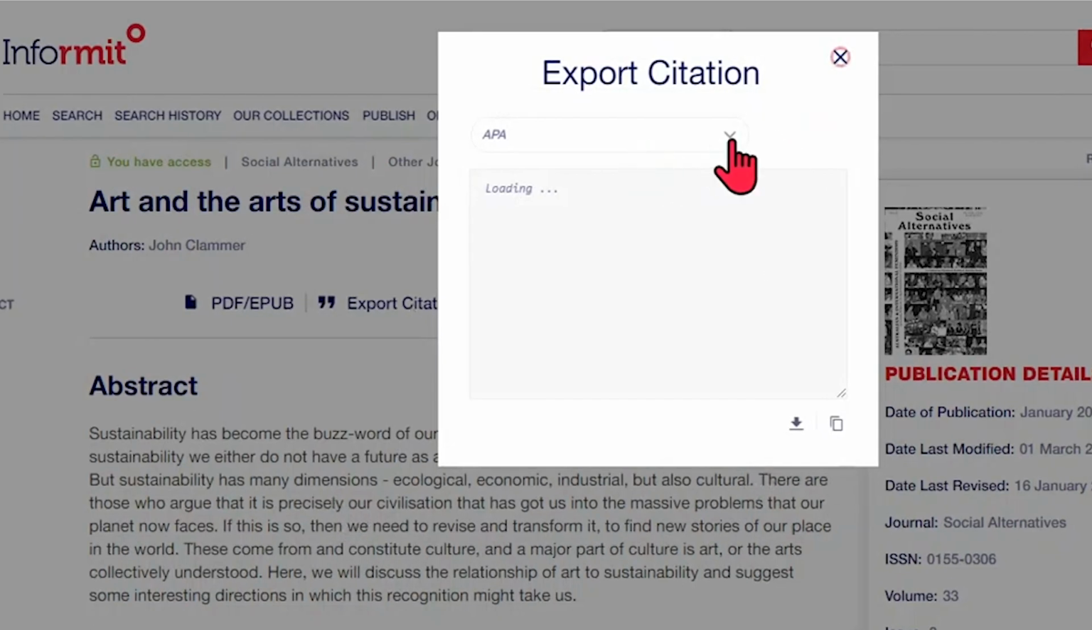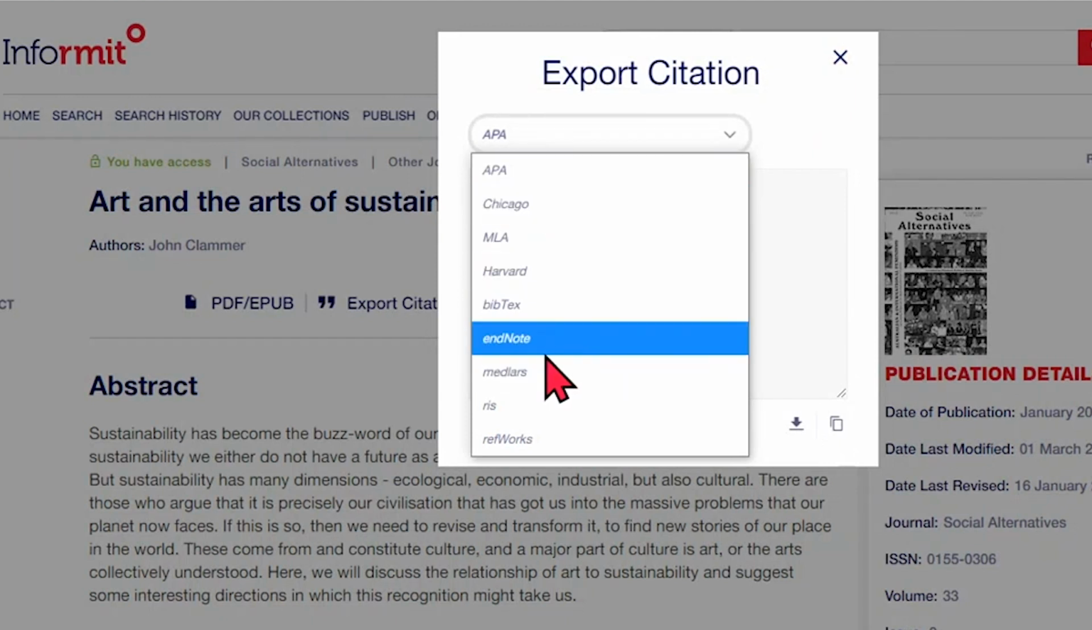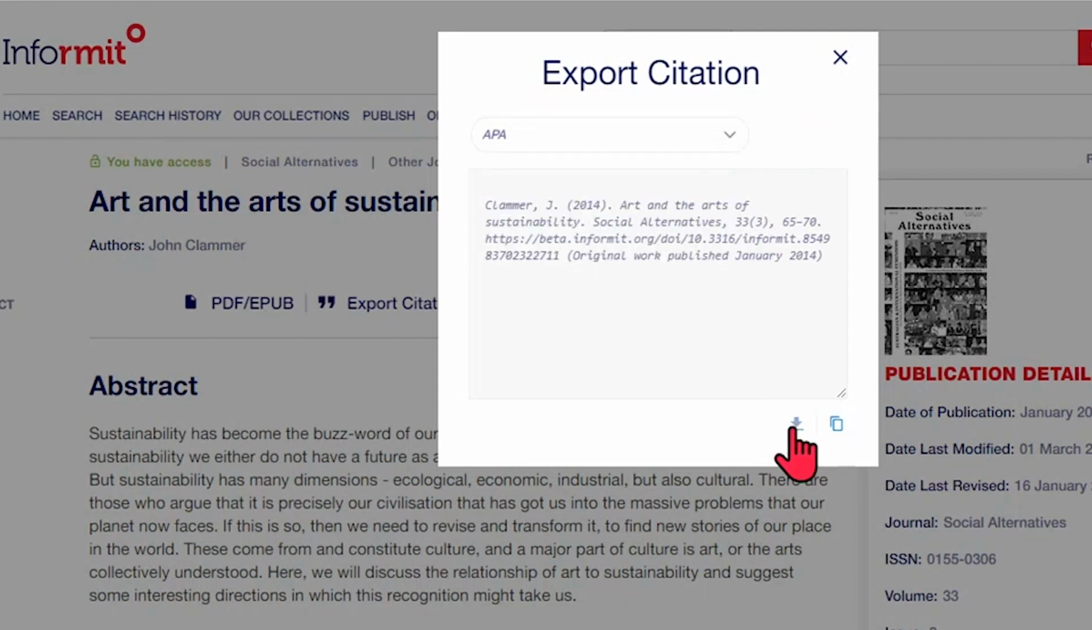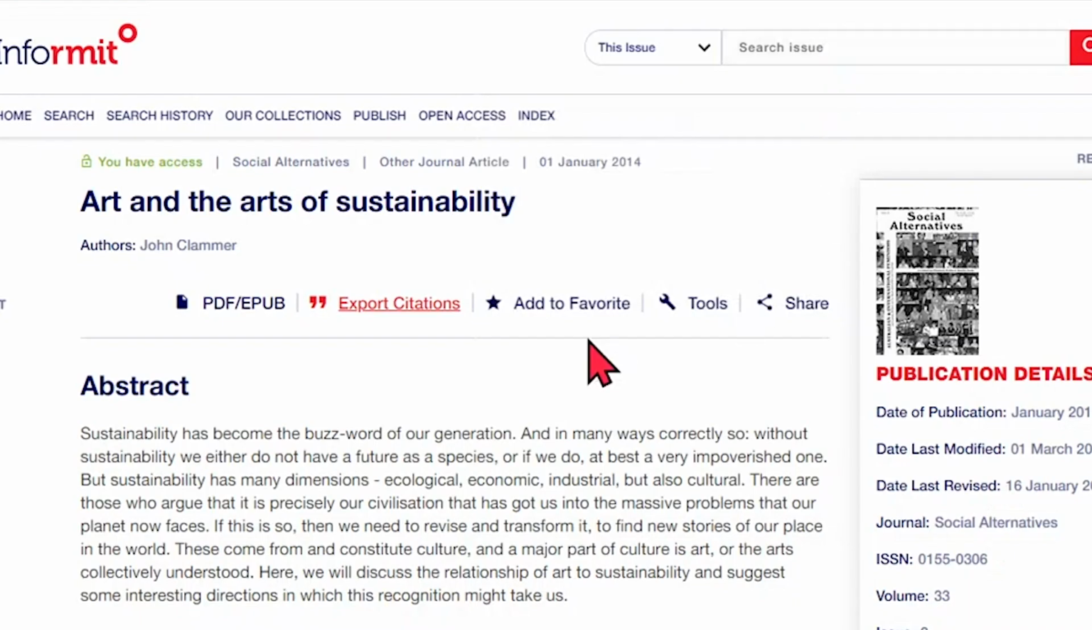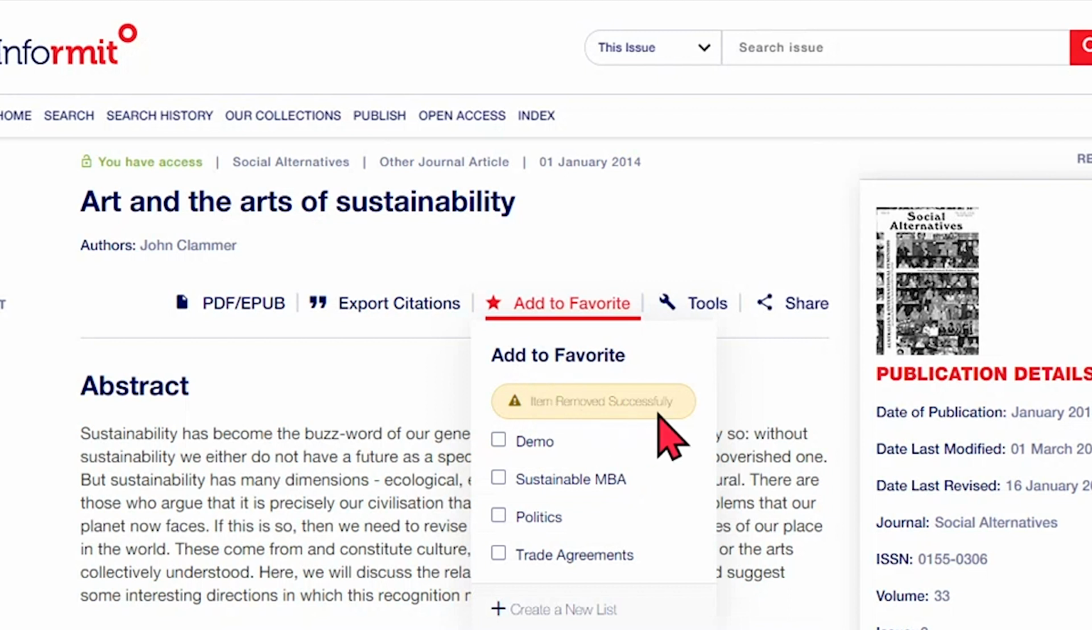So for example, you have all the familiar citation types like MLA, APA, EndNote, Harvard, and such. Here's the citation. You could either download the citation or you could copy the citation. So let's get out of that window. I could add it to favorites. So if I just go here, you can see that I have already added this particular article to Sustainable MBA. I could deselect that. As you can see, the item is removed successfully, and I could select it back in. It says item added successfully.